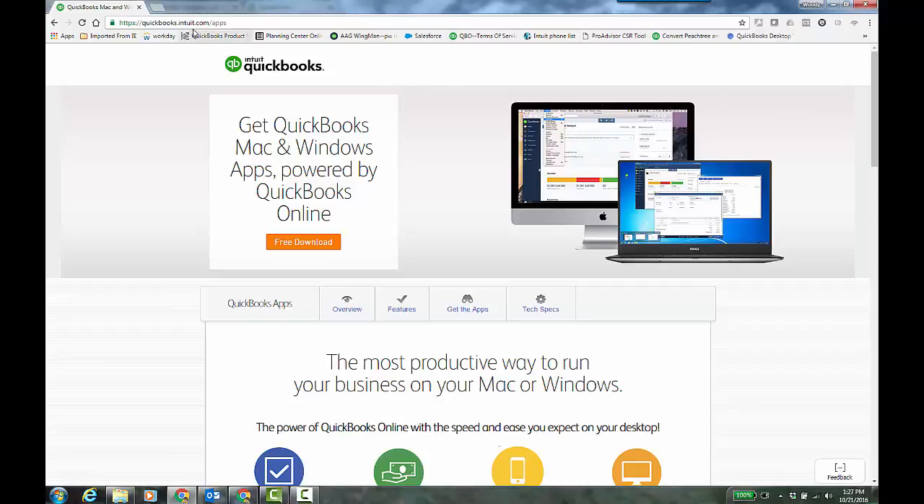So you can go to quickbooks.intuit.com/apps and just take advantage of this free download. It's free for anybody that has a login to QBO, whether you are a staff member of a QBOA or the owner of a QuickBooks Online accountant, or even your client has a QuickBooks Online subscription and they just want a more desktop workflow with navigation, then they could download and install it.